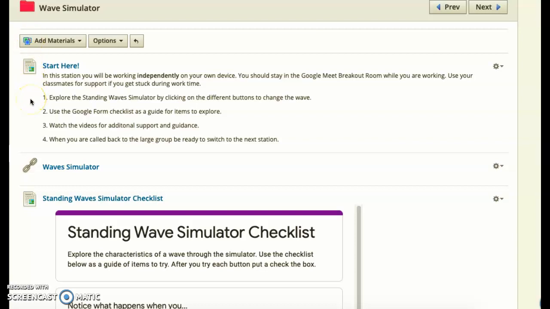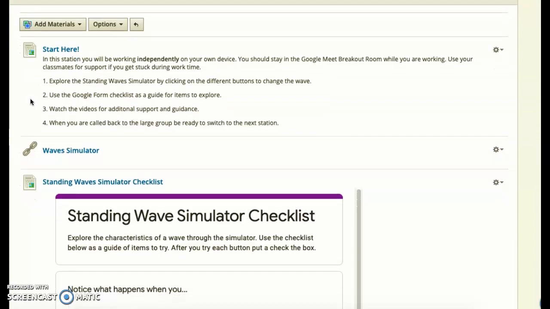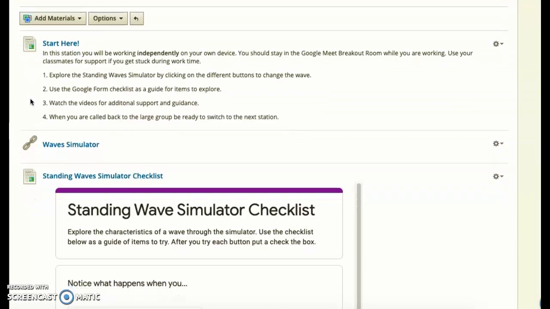In this station, we are going to be working independently on your own device. However, you are going to stay in the Google Meet breakout room while you are working. You're going to use your classmates for support if you get stuck, but you should be working independently on this task. The first thing you are going to do is explore the Wave Simulator by clicking on the different buttons to change the wave.